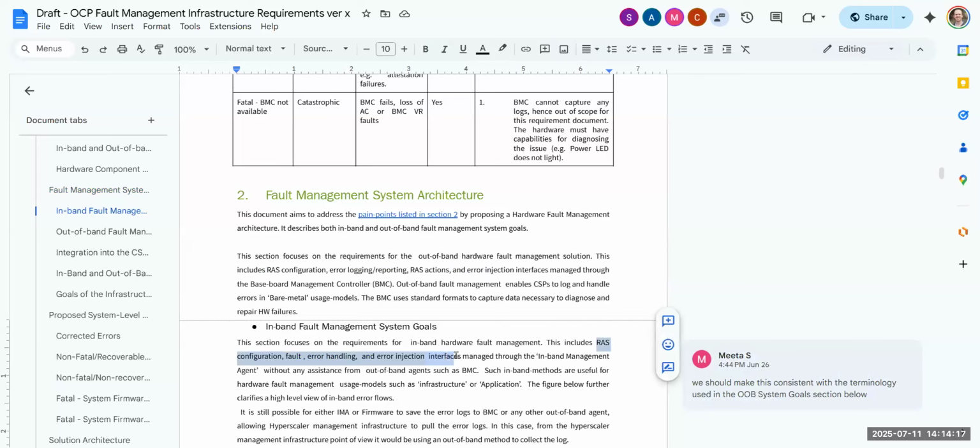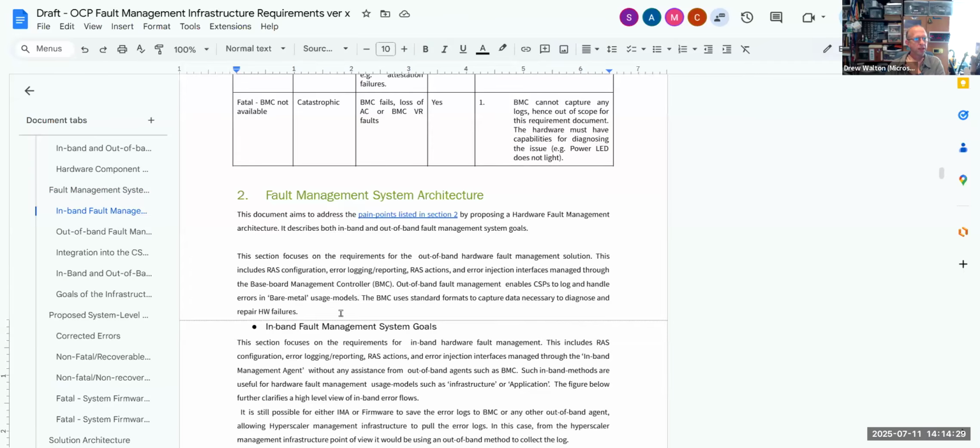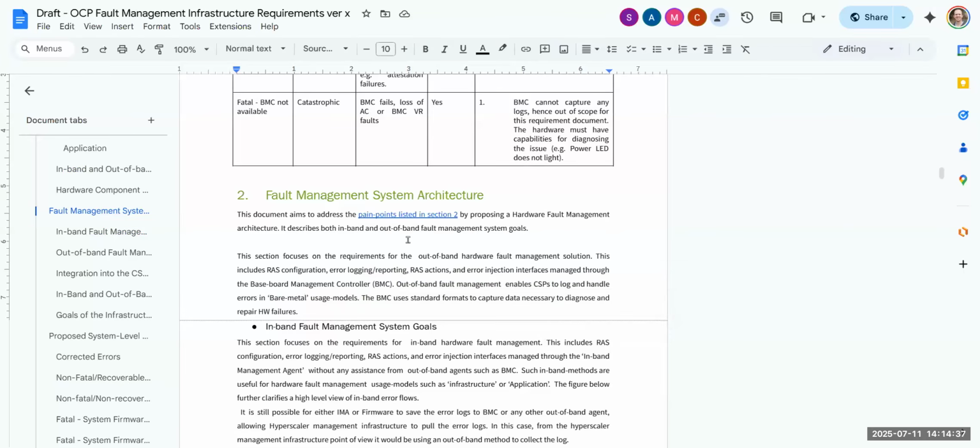But we had fault management that's relevant here though, right? We don't have fault management in the out-of-band section. The whole document's fault management, though. And out-of-band fault management enables, right? This is all fault management. It says here, it was highlighting.